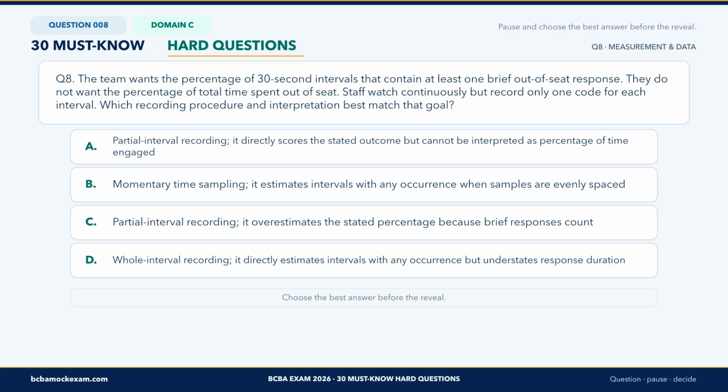A. Partial interval recording. It directly scores the stated outcome but cannot be interpreted as percentage of time engaged. B. Momentary time sampling. It estimates intervals with any occurrence when samples are evenly spaced. C. Partial interval recording. It overestimates the stated percentage because brief responses count. D. Whole interval recording. It directly estimates intervals with any occurrence but understates response duration.